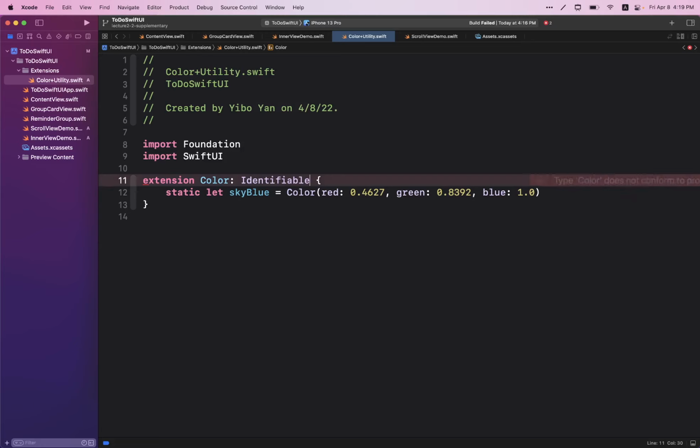Now let's try to compile this. You can see another error message: it says Color does not conform to protocol Identifiable. Why is that? Do you still recall from maybe the first or second lecture when we said some struct conforms to View? It has some requirements. That is exactly the same case for Identifiable. Identifiable has some requirements.